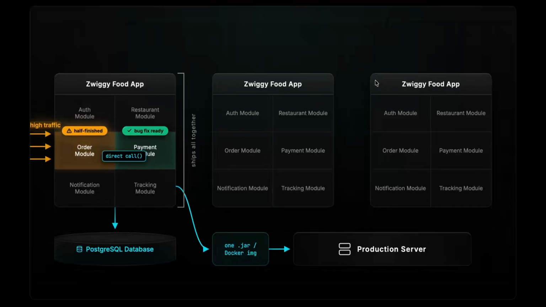Now, these 3 instances, look at what we actually scaled, right? We scaled auth, which isn't under load. We scaled notifications, right? Which is completely idle. And we scaled tracking, which nobody is using right now. We had to scale all of it just to get more order processing capacity.